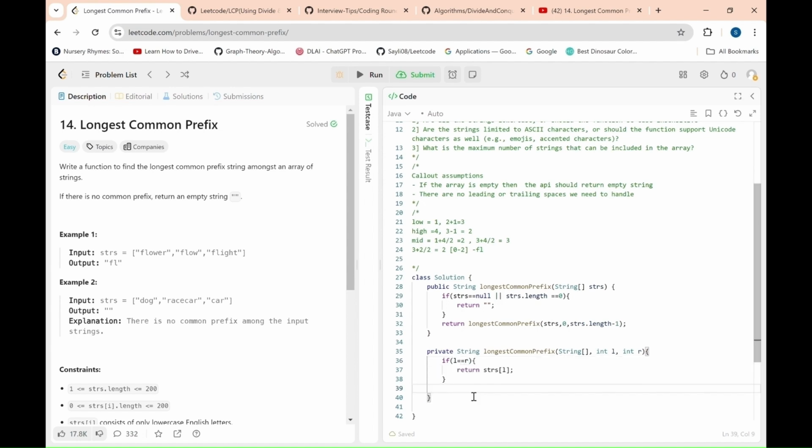Now for the divide strategy, which is our second step, let us divide the problem using mid as L plus R divided by 2. So else we'll calculate our midpoint using L and R divided by 2. Now this will basically just divide the problem.